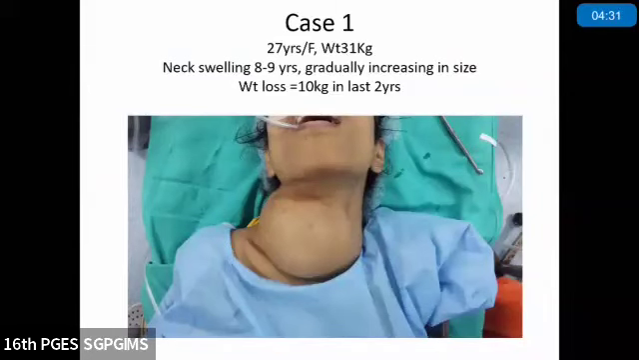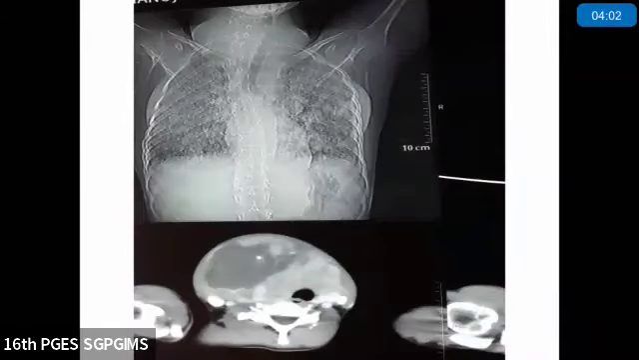So this is a case of a 27-year-old female weighing 41 kgs. She had a neck swelling for 8 to 9 years, which was gradually increasing in size. She has a history of weight loss of 10 kgs in the last 2 years. She was admitted to our hospital for surgery, but suddenly she developed dyspnea and was not able to lie down. She developed an intratumoral bleed, due to which she suddenly decompensated.